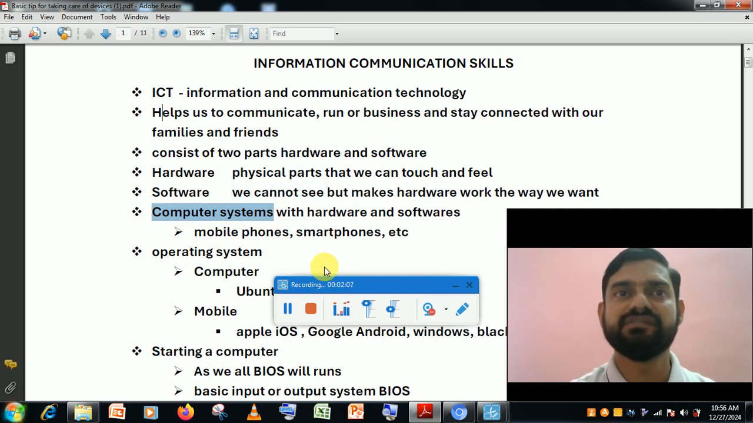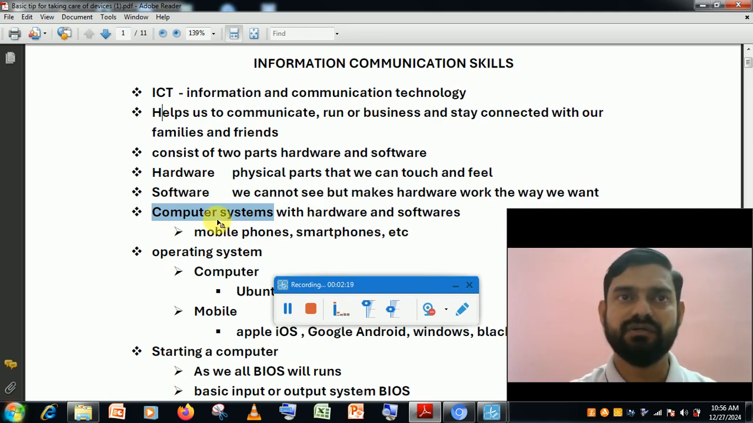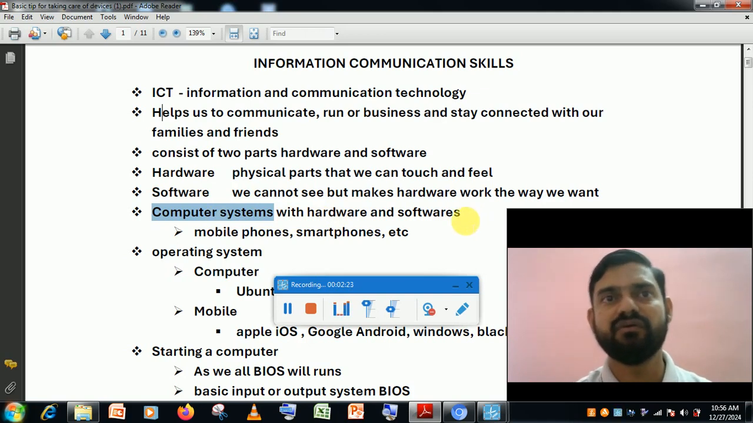Now let us learn one more topic: computer systems. Why do we call it a computer system? Because it processes the IPO cycle. Whenever it processes an IPO cycle, input, process and output cycle, we call it a system. So computer systems always have some hardware as well as software. In the same category we can see mobiles also, smartphones also, etc.